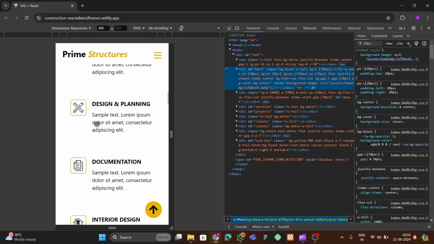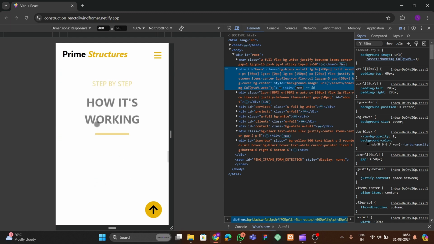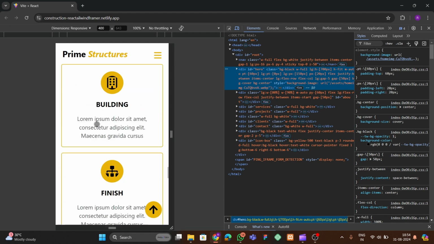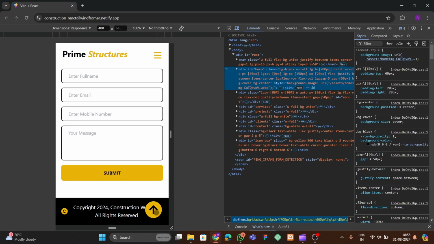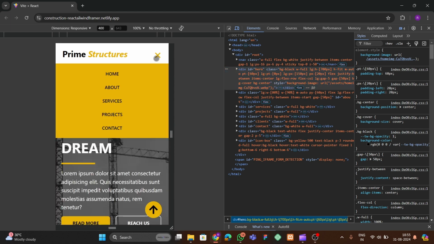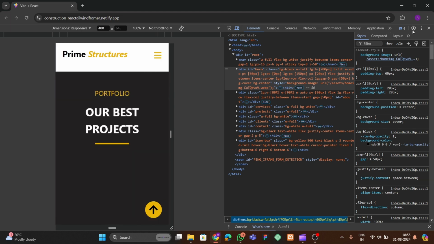You can see that all the sections are coming here in this manner, and let me show you all the sections. Here you can see that we have our client section, and after that we have our contact section. And if I click on this, it will take me to the top. And also we have this menu, so if I click any of these, it will take me to its respective section. So this is totally responsive for all the screens.